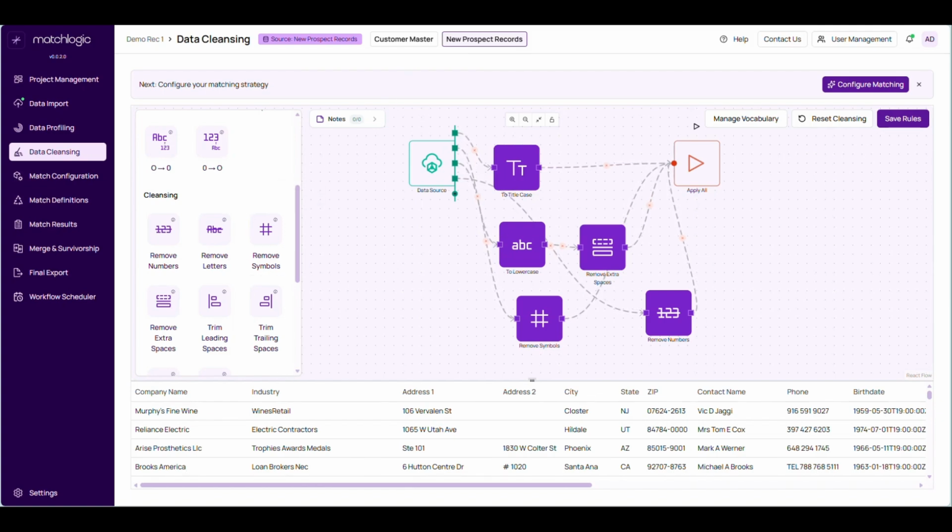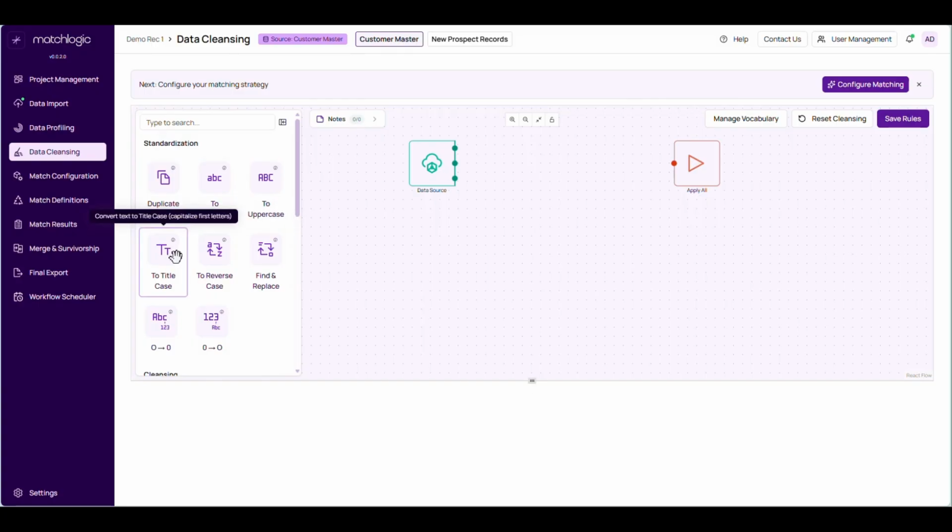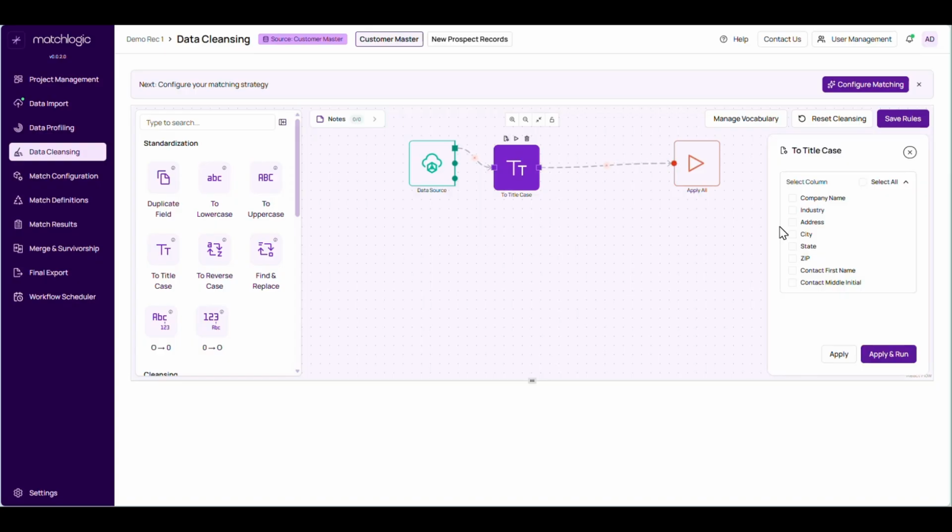Now doing a similar thing on our, hold on. So I need to save rules first here. So once the rules are saved, I move to my second file, which is the new, we were doing it in the new prospects. Okay, so I take the customer master here. Again, I do the same things. I like title case. I want to connect that here, bring that to apply all. Here I select the company name, industry, address, and city, and I say apply.